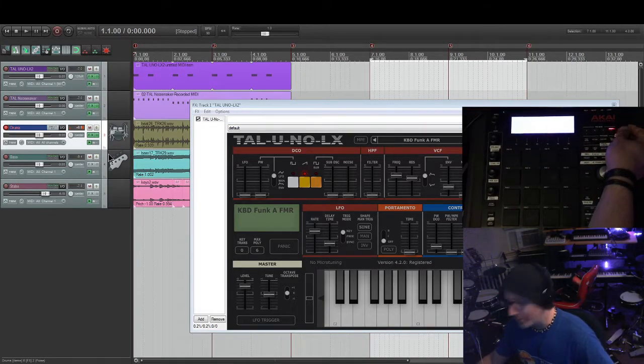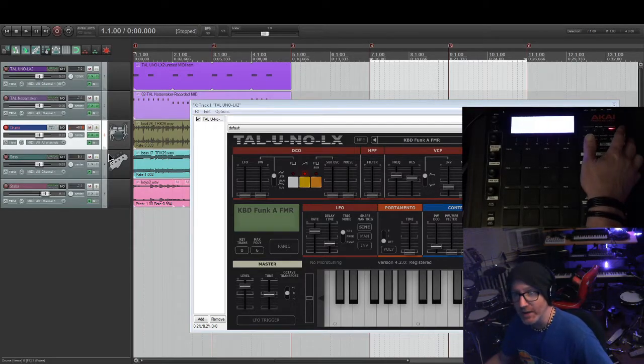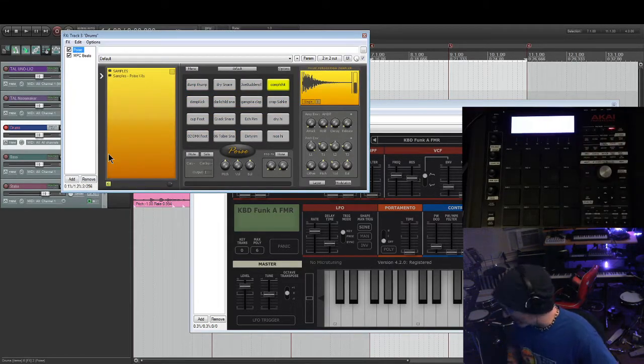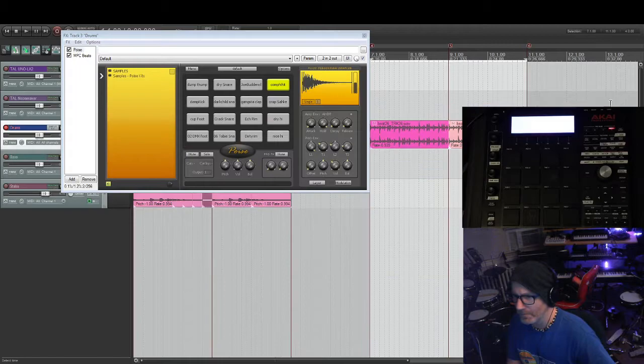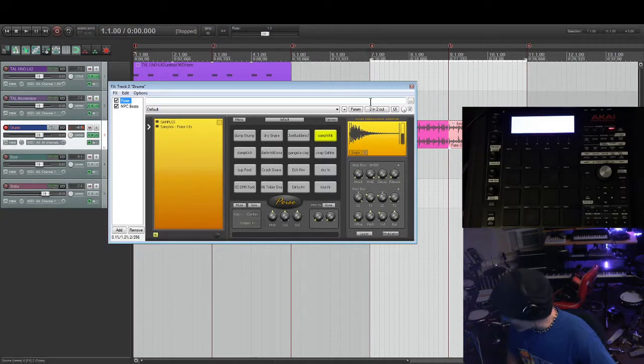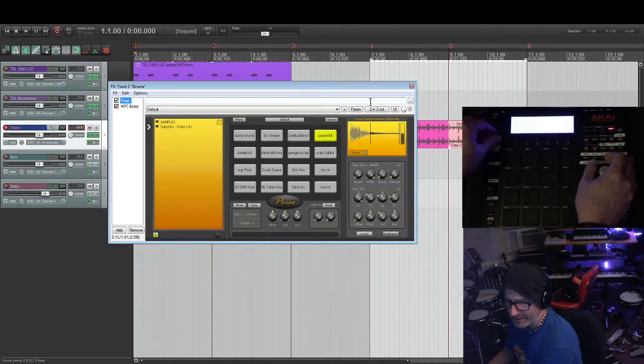And if I want to look at Poise, I just go to FX chain, and I have the MPC Beats after it in the chain. And I'm gonna close this, Tal Uno. So I have these encoders just mapped to edit sample, which is really handy. So Bank D is my Poise bank.